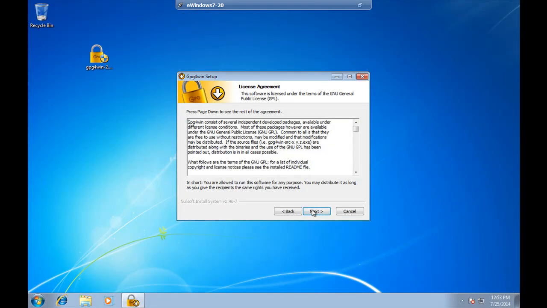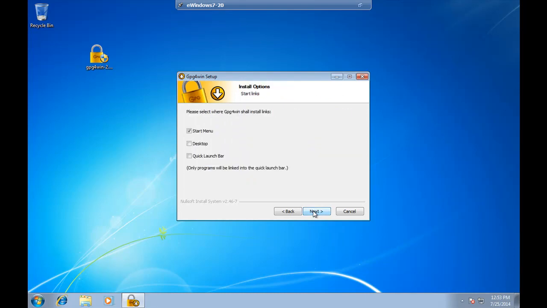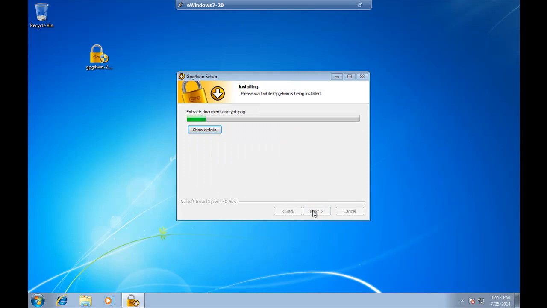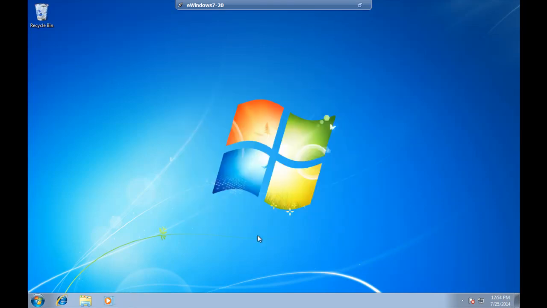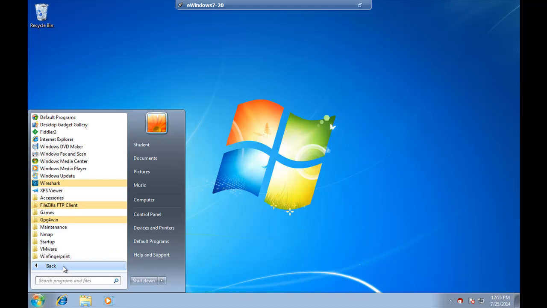Okay, so I'm just going to go through and take the defaults here. Okay, so I'm just going to open it up. I see Cleopatra is here. That's what we're going to use to handle our keys. So if I go to all programs, there is the GPG for Win, and I'll see Cleopatra there as well.